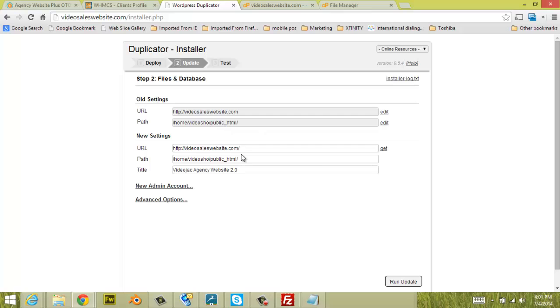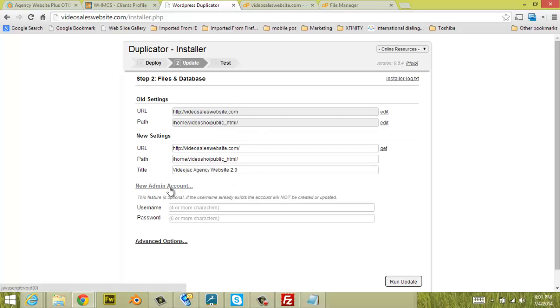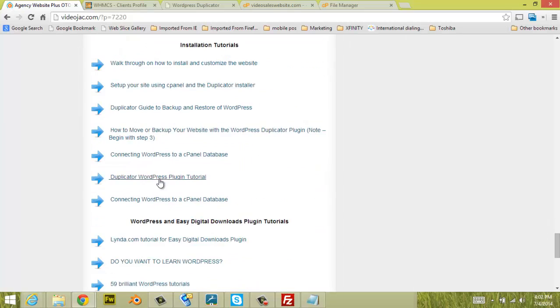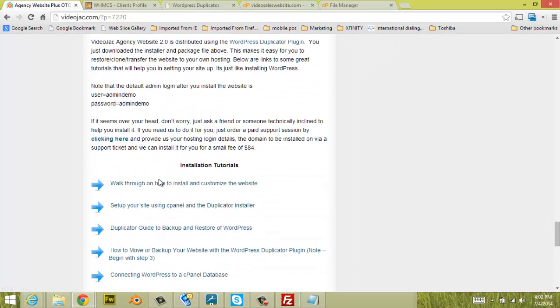You don't have to do anything, don't change any of this. You can change a new admin account, but I recommend you do it afterwards. The default admin account is listed here on the download page. It's typically admin demo. You definitely want to change it after you log in.